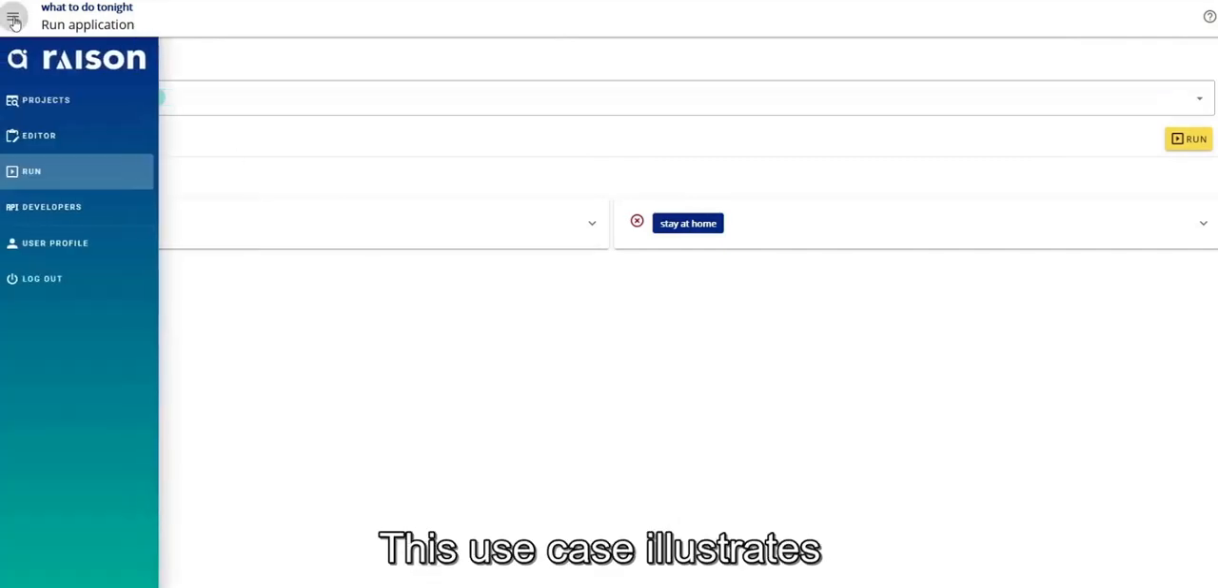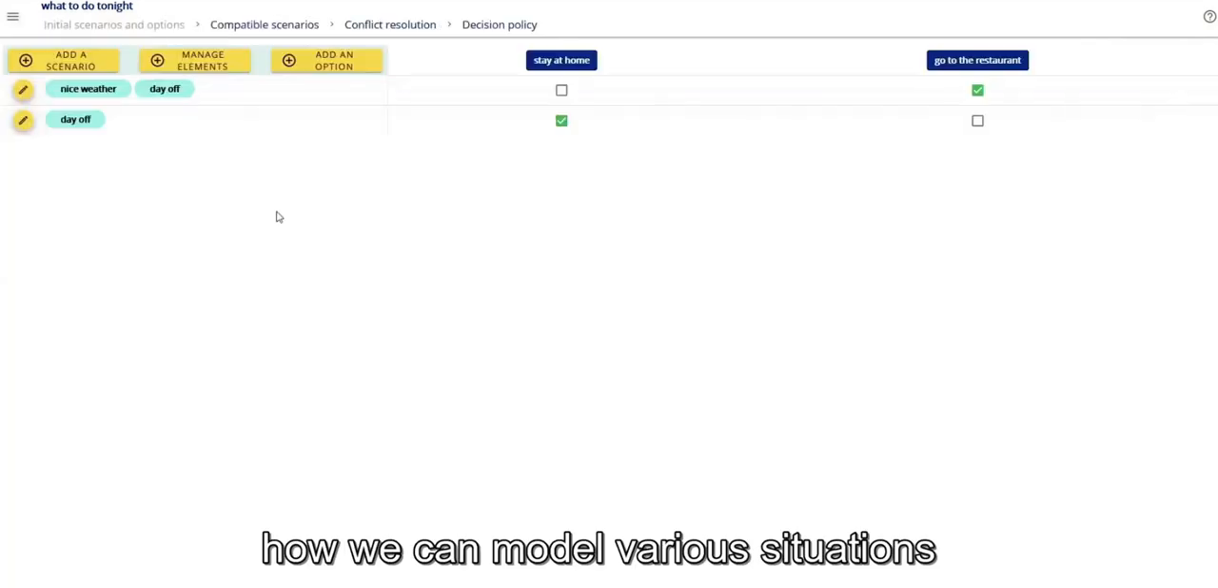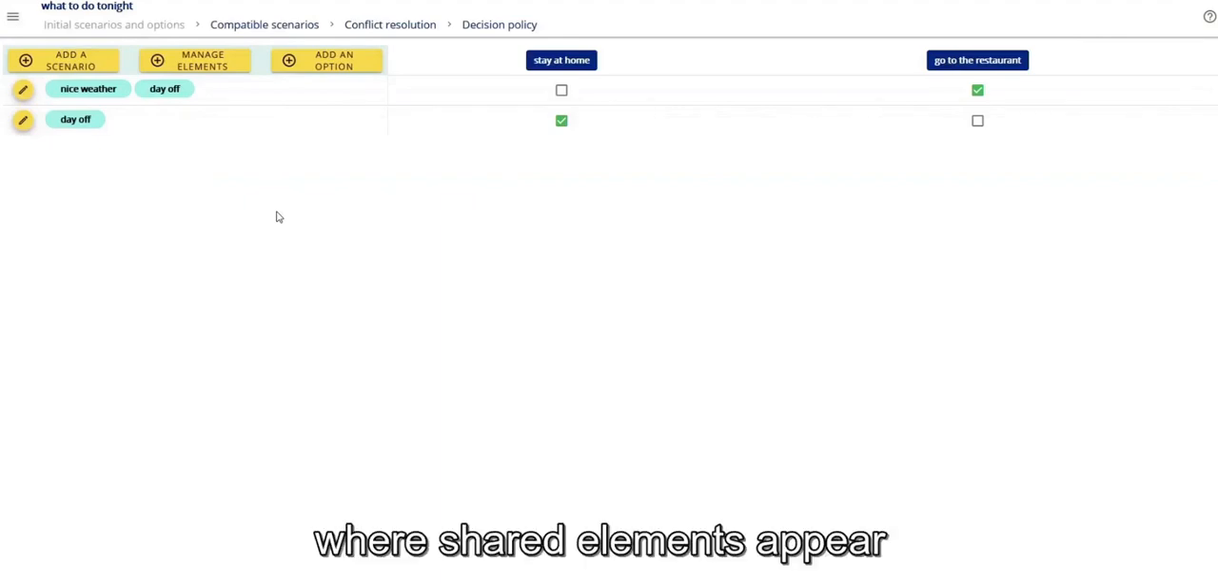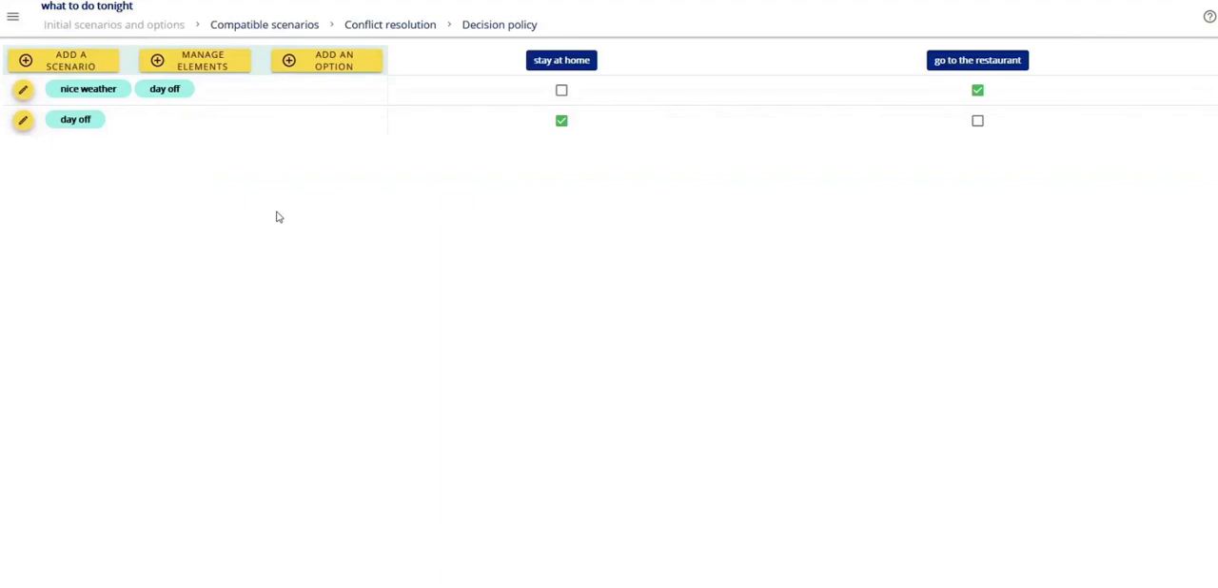This use case illustrates how we can model various situations where shared elements appear across multiple decision-making scenarios and we are forced to make a single, final decision.